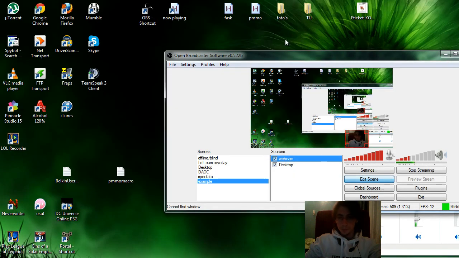Now I believe that OBS actually can recognize the League client now in full screen. I'm not sure, but just to be safe, it's probably wise to use borderless. If it's the first time that you set it to borderless, you're gonna have to restart the game for it to apply.